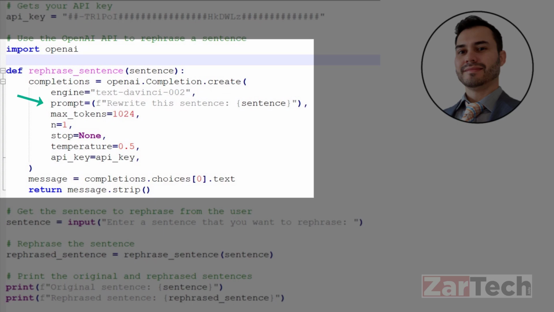We will create a prompt, and the prompt for the language model is the sentence that needs to be rephrased in this case. The max tokens variable is so that you don't spend too much on this particular prompt. I believe you are given 18 free credits in ChatGPT. However, I'm not sure if OpenAI limits you. The n variable is going to be the number of completions to generate.